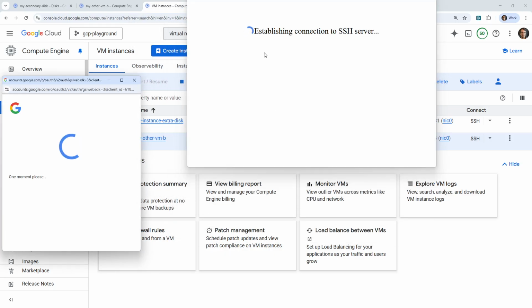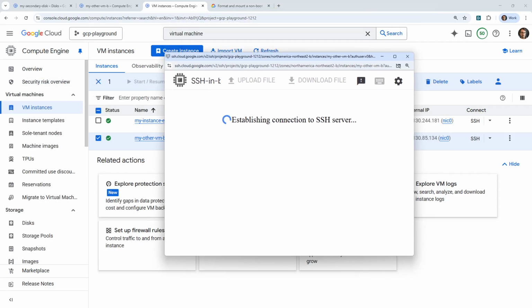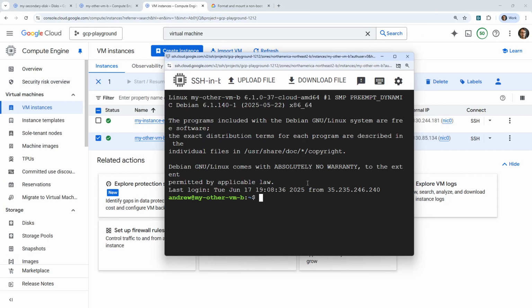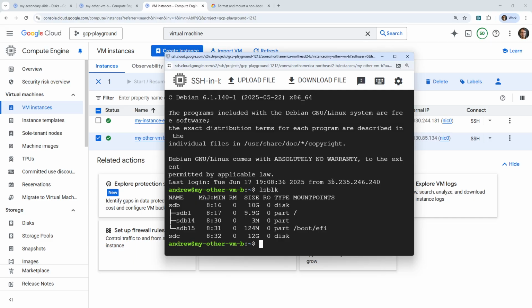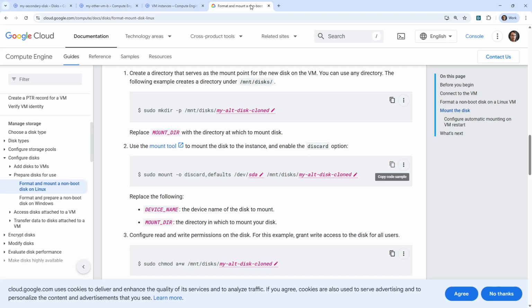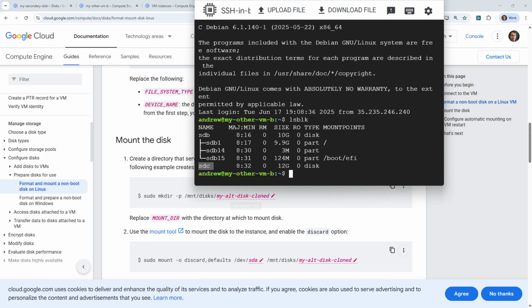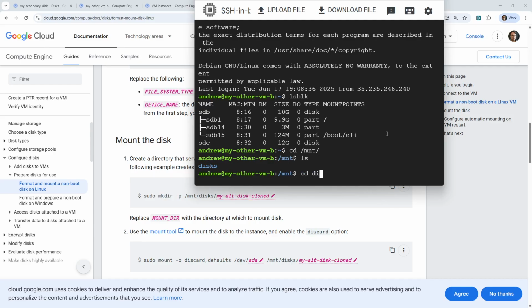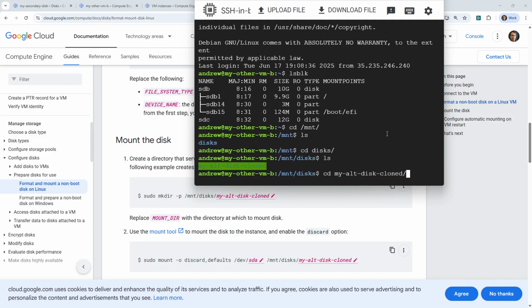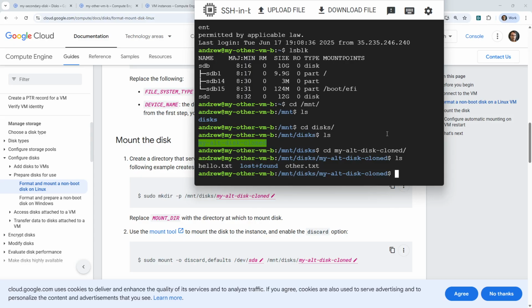Say authorize. And we'll do lsblk. So I want to see if the other disk is there. And so this is our main disk, and this is the other one, SDC. So we're going to have to go ahead and mount that. We're going to go through the whole process again. I believe we already have a directory there. If we go to mount here, disks, and we go here. Yeah, so there's contents there.